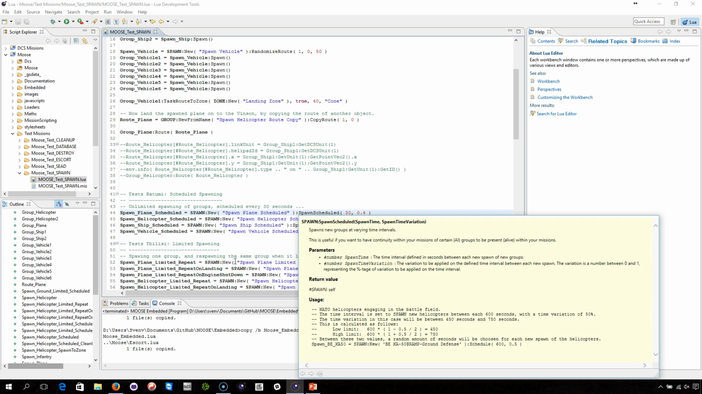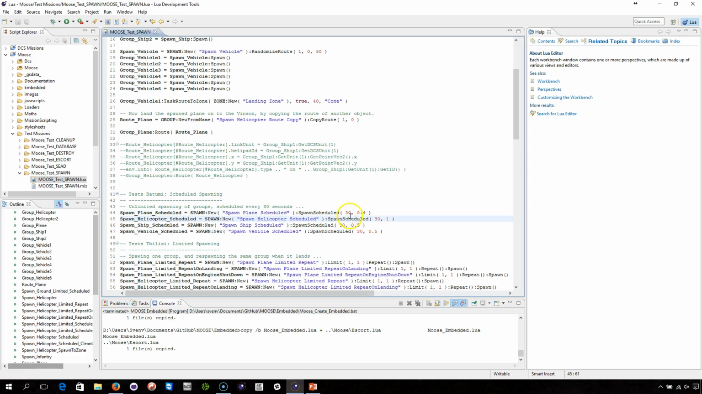So the first explanation that I will focus on is how to schedule the spawning of new groups. You can schedule spawning by using the spawn scheduled function. Spawn scheduled function takes two parameters, a spawn time in seconds and a time variation in a percentage. In this example, the spawn plane scheduled will be spawned every 30 seconds with a 40% timing variation. You can see the other ones here as well defined.